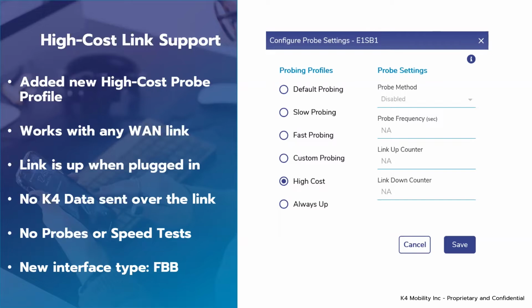We've also added a new interface type, just like LAN or WAN, Wi-Fi or LTE, we've added a new type of fleet broadband. This will automatically set the profile to high cost and kind of hard coded. So if you create a new interface and then assign it the fleet broadband type, you won't be able to run any probes over it or speed tests or any operational data, but the normal data plane traffic will be able to be sent over this link.